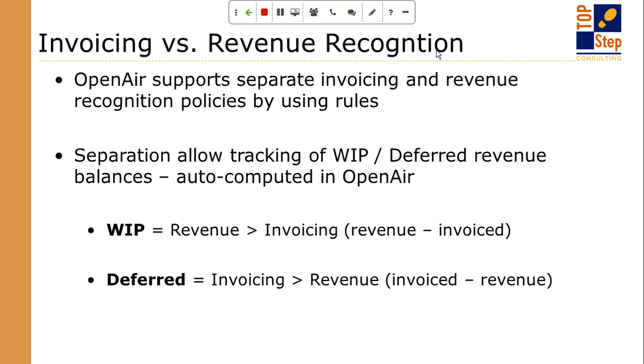If your revenue amount is more than what you've invoiced, you're in WIP because you've taken more revenue than you've invoiced the customer. And the reverse is if you've invoiced the customer but you haven't taken revenue, that is deferred revenue. And in both of these equations, if invoicing is greater than revenue, you're reporting on deferred but your WIP is 0, and vice versa. So OpenAir is smart enough to know, there's no negative WIP in OpenAir or negative deferred revenue. It actually flips to the other reporting value.